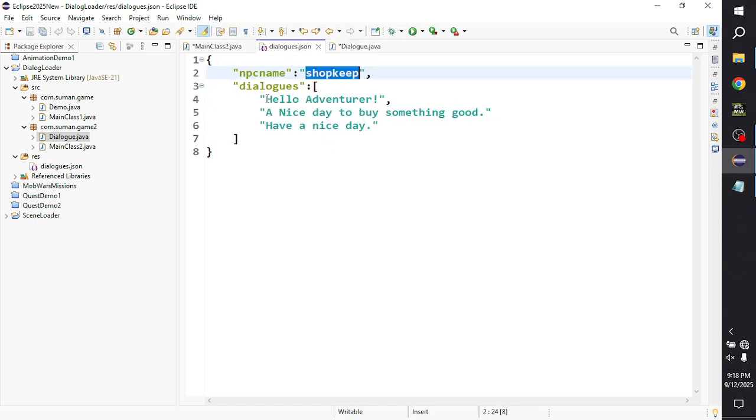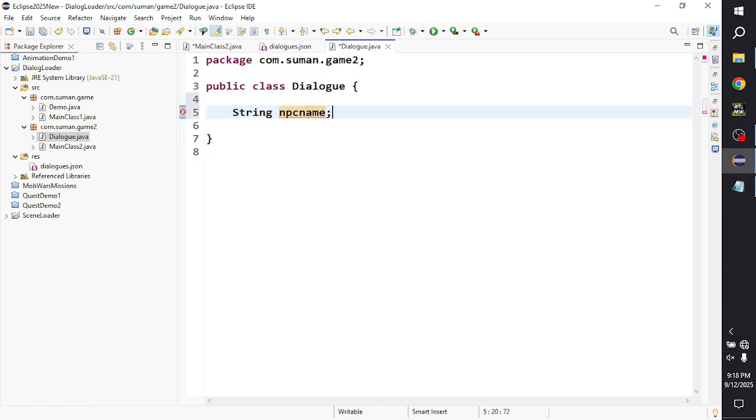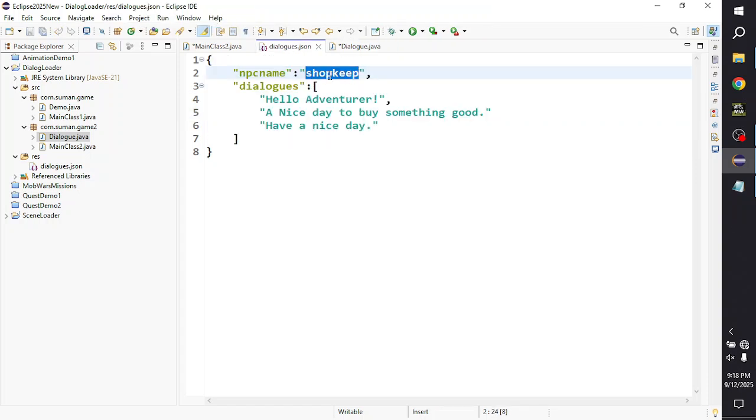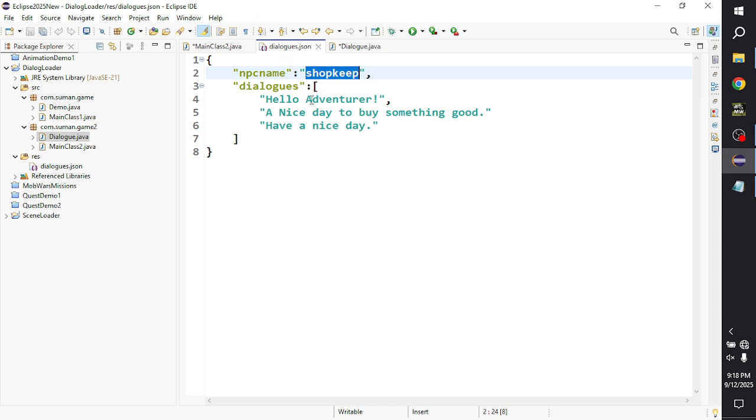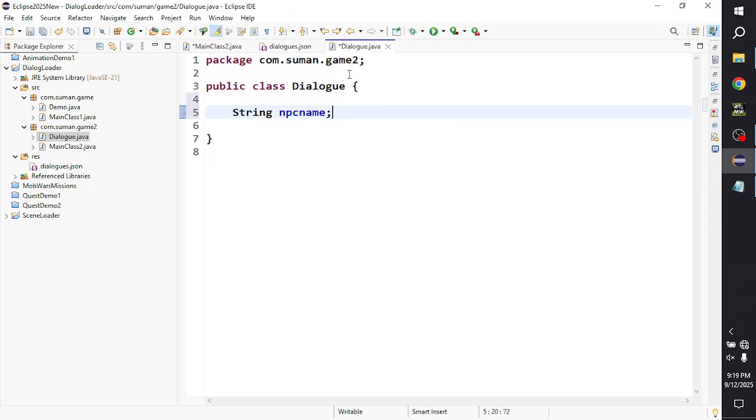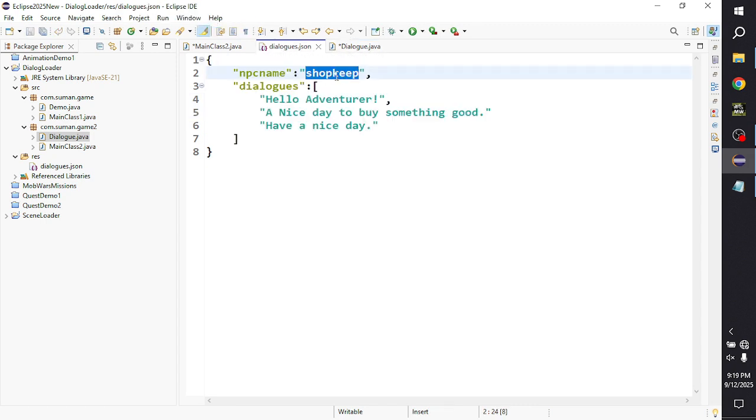What is the key here? First key is npc name. So let me just copy and paste it here. So what is the value for the npc name? The value is shopkeep. That's how it is going to execute. Understand? So always think about these things. These are the variable names and these are the values for the variable names. Okay. So the string npc name will have the value of shopkeep.